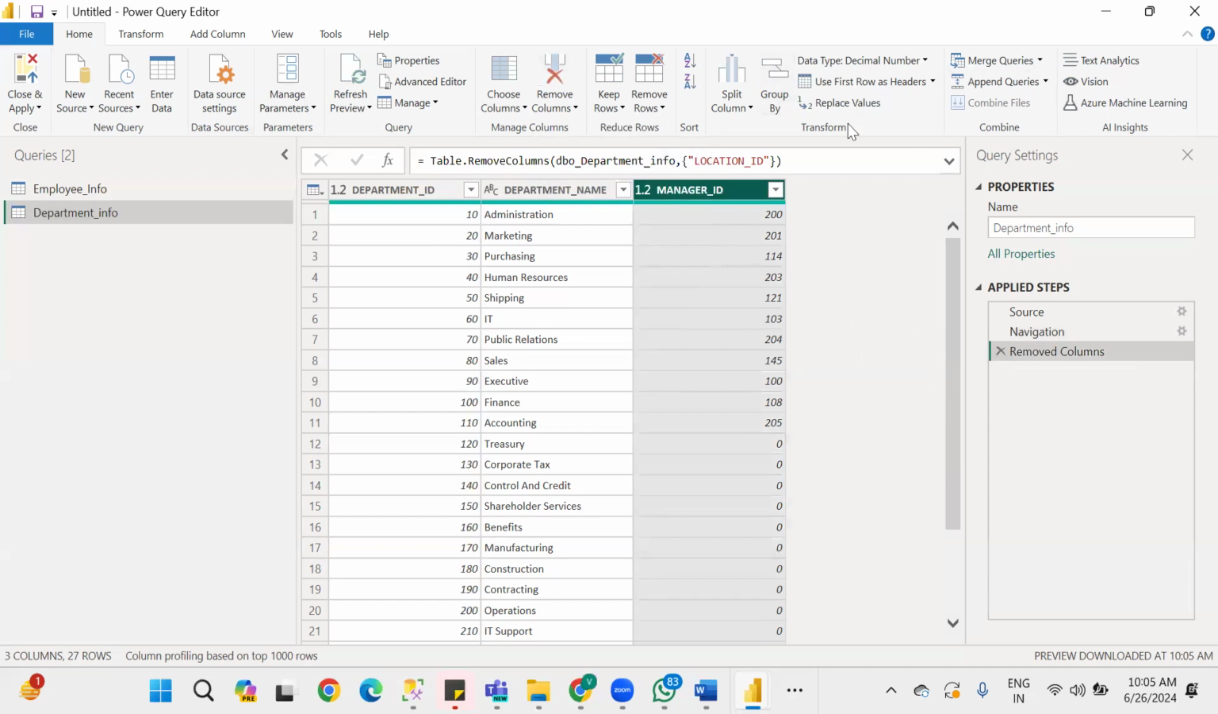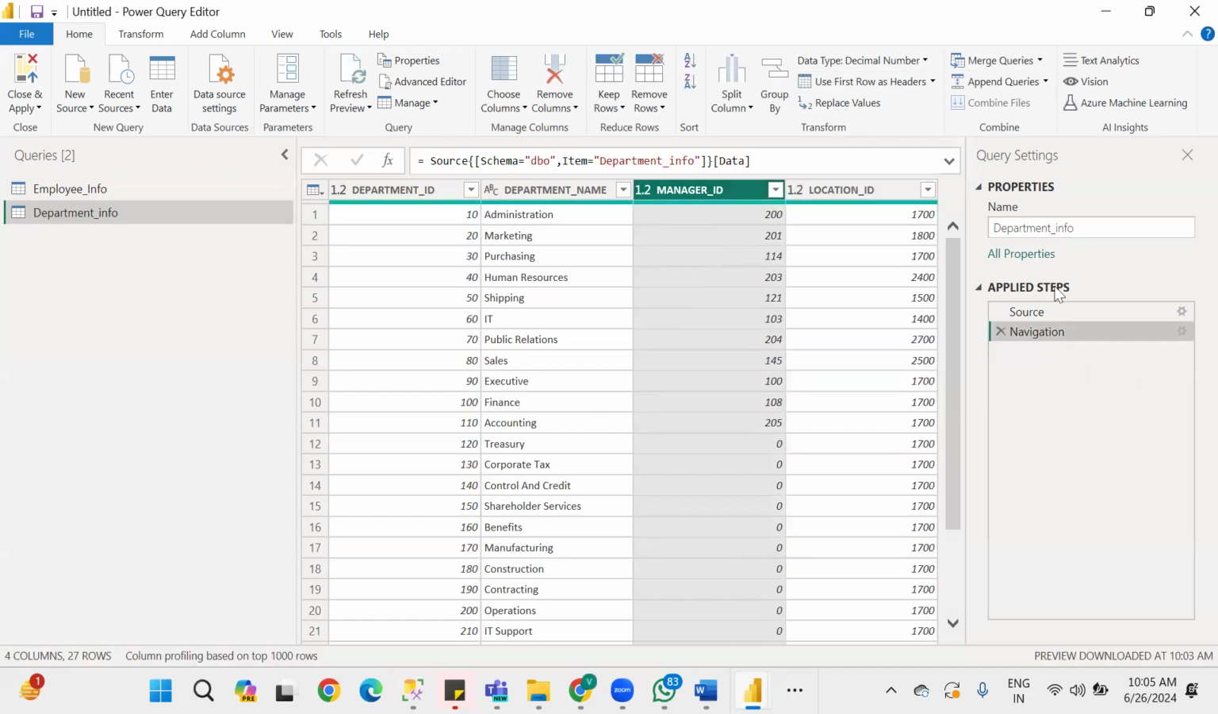These are all the things we can do, any kind of transformation. Click transform data, then go to the department info. I don't want this here. Just observe: if you want to change back a step, this is for the navigation. These are the applied steps here at the Power Query level.